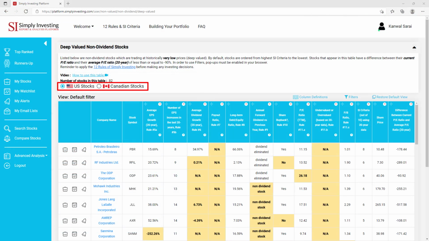With this account, you can select between viewing US stocks or Canadian stocks in the table. If you purchased the individual country subscription, then you will only have access to one country.